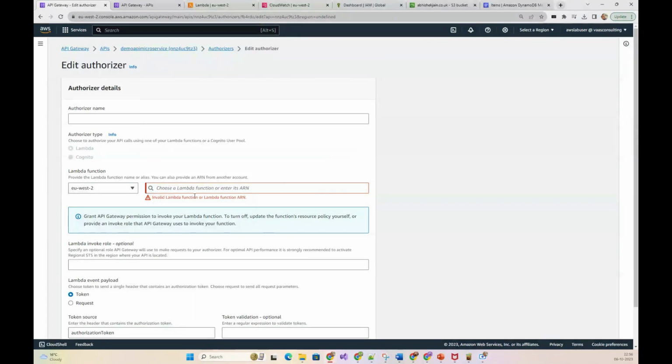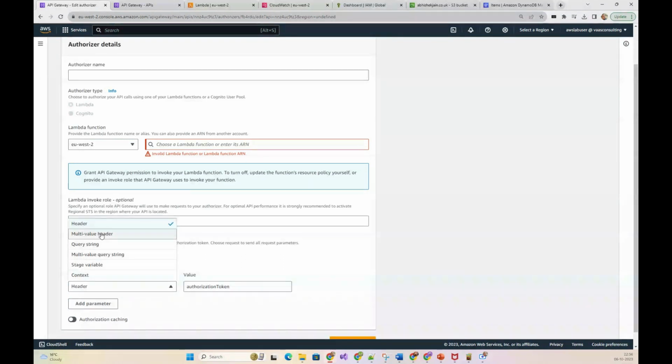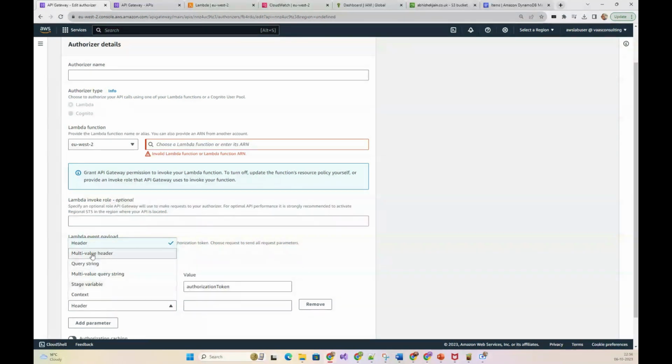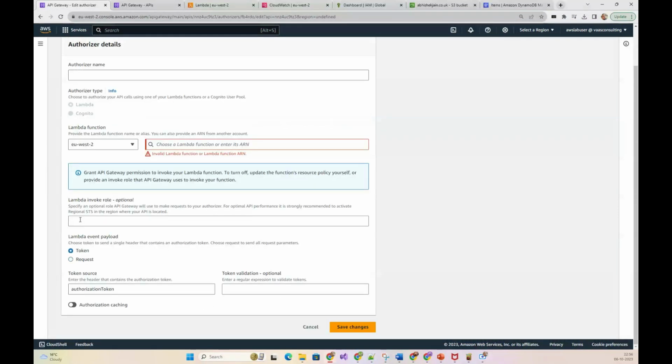As I mentioned, API Gateway sends the event to Lambda in a JSON format that is defined in this Lambda event payload section. There are two options, token and request. Token means an HTTP header which will carry the token. And if I click on request, it allows us to define more HTTP headers where this information can go. So if I keep one parameter as header and say authorization token and add another parameter, say query string, the API Gateway will collect these two values from the HTTP request and send them to Lambda. But in this case, I used token and told the gateway to use the header called authorization token.